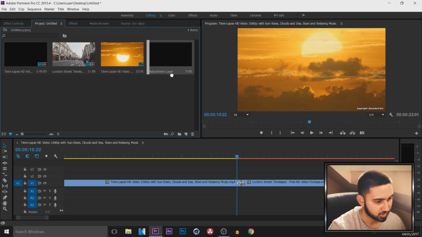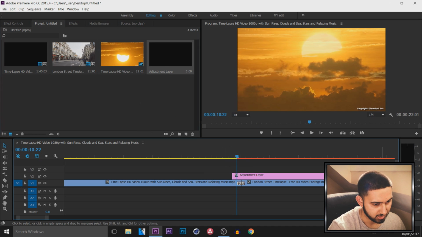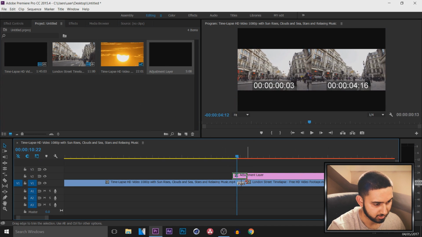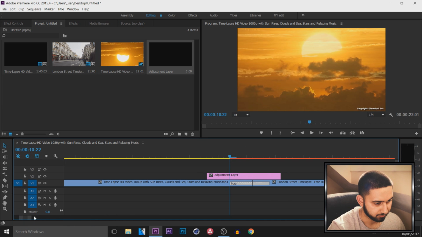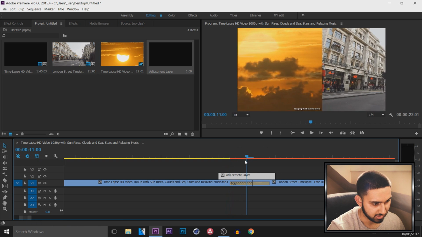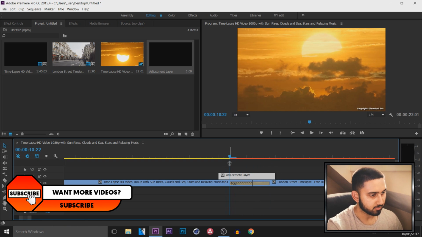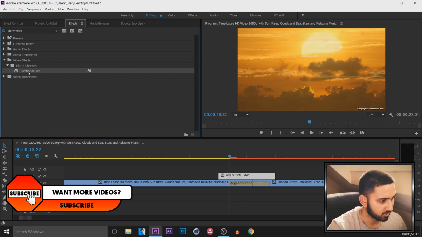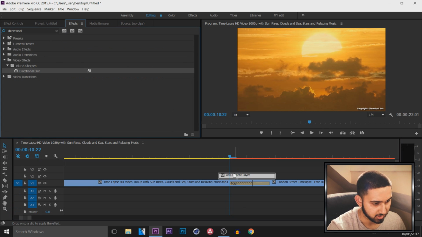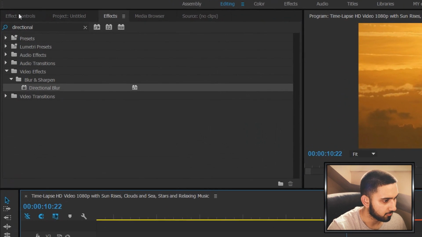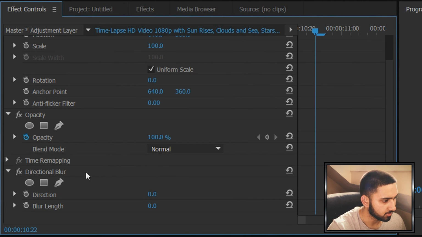Select OK, drag and drop this on, and make sure it is above your transition like so. Then trim it down. You don't need to make it completely accurate, just somewhat like this, so you can see. And now with that effect, directional blur, we're going to drag and drop this on the adjustment layer. Make sure you select the adjustment layer, come over to effect controls, come down, and you will see directional blur. Now set the direction to 90 degrees.